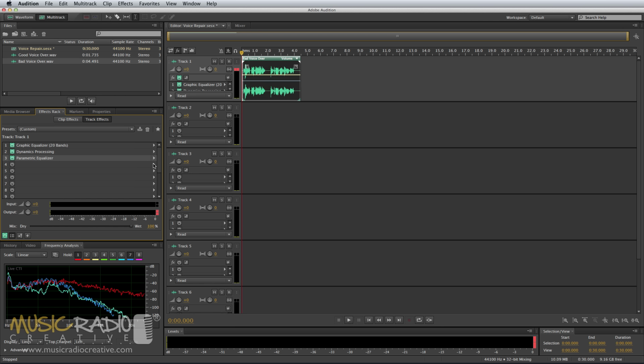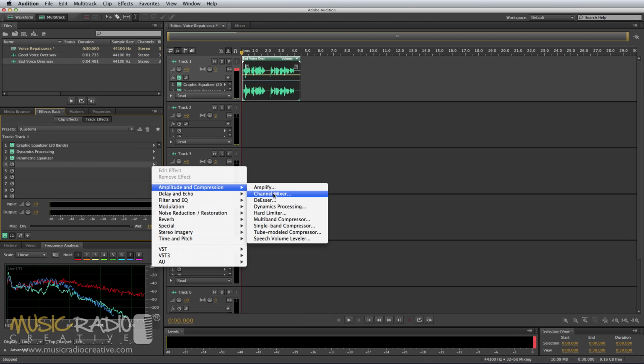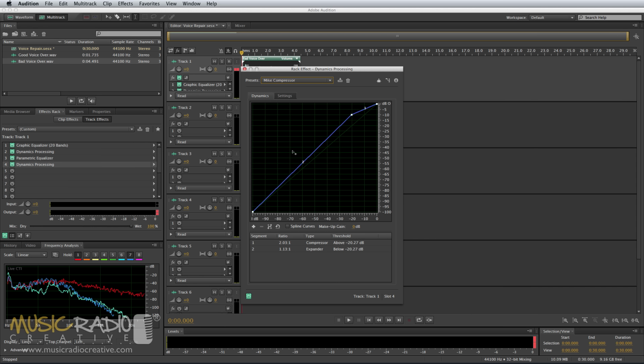After I've done that, I'll go into slot 4 of the effects rack, Amplitude and Compression, Dynamics Processing. Again, I've got Mic's Compressor there, but instead of adding just compression, I'm actually going to add a gate. And to do that, I just drop in a dot there and pull it right the way over. Now, a gate will literally stop any noise below a certain decibel level getting through that gate. In other words, it'll be completely silent.